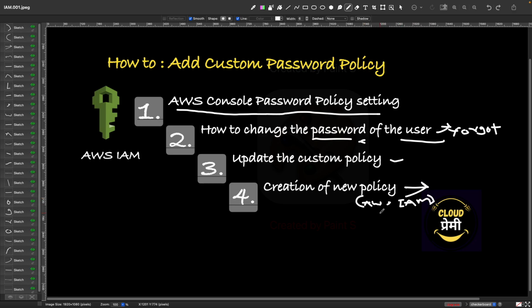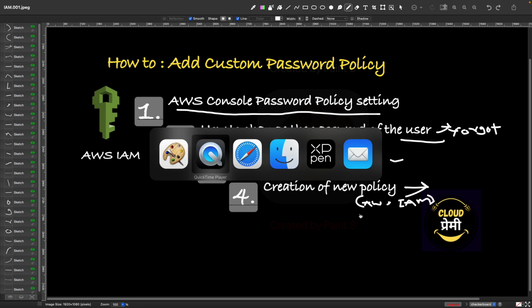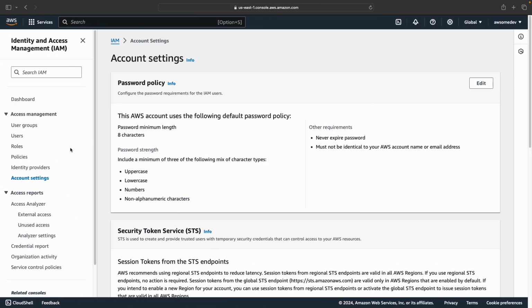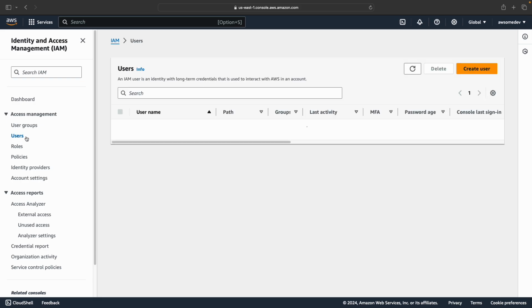So now let's get back to the console. If you want to change the password policy, you will have to search IAM over here. Once you search the IAM, once you click on that, you will have to go to the account settings. There you will see the password policy. Now what the password policy means is nothing but we can configure the password requirements for the particular user. Now I'll just guide you. Before that account setting password policy, I will guide you how we can change the password of the user.